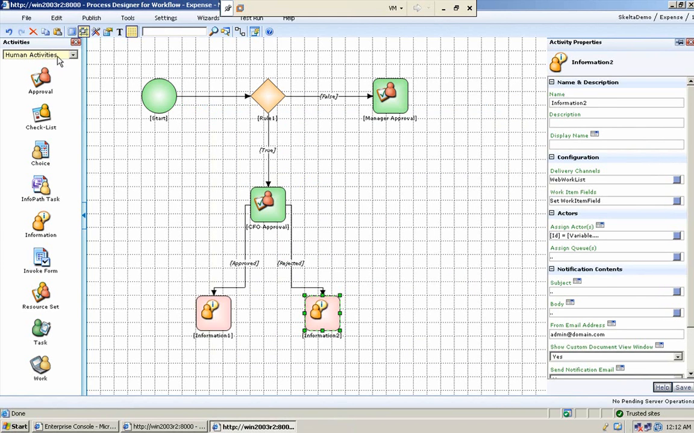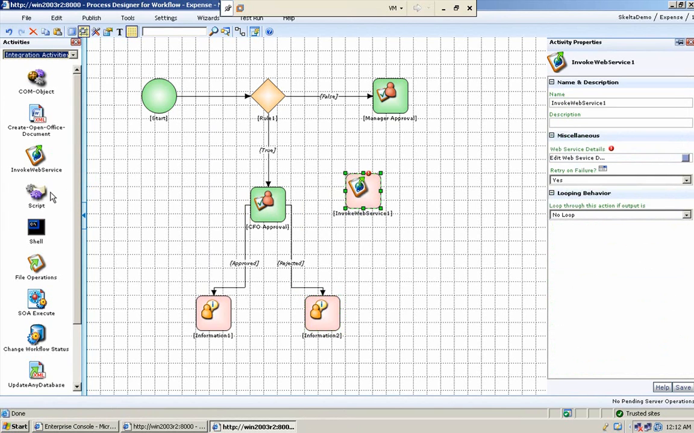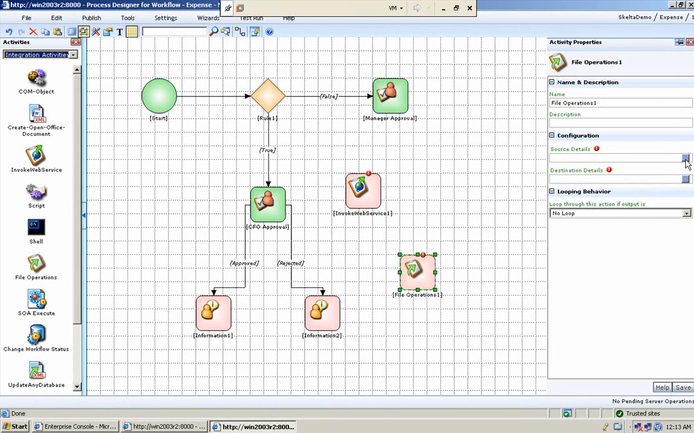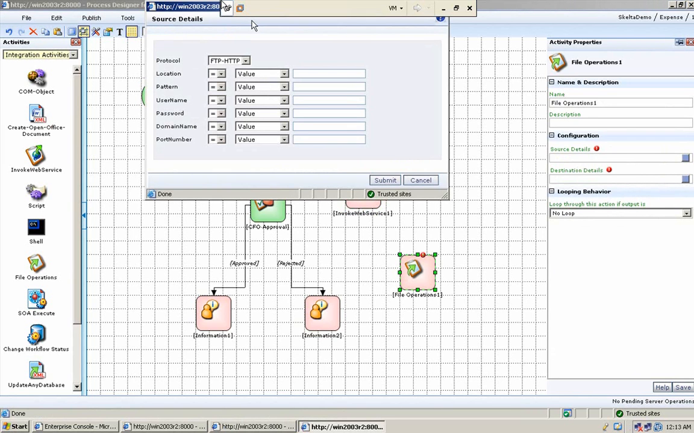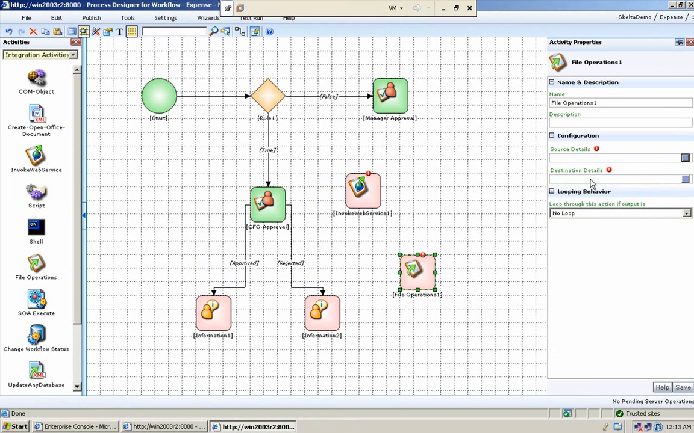So, a set of human activities, and we have a set of integration activities where you can call a COM object, you can create an office document, or you can generate using a template and store it in FTP or HTTP. In case you want to invoke a web service, you'll be able to do that. And if you want to write scripts in C# or VB.NET, you'll be able to do that too. File operations, where let's say if you want to move the file from HTTP to FTP, you'll be able to do that. You just need to give the source and destination details. So all the properties are easy to use.